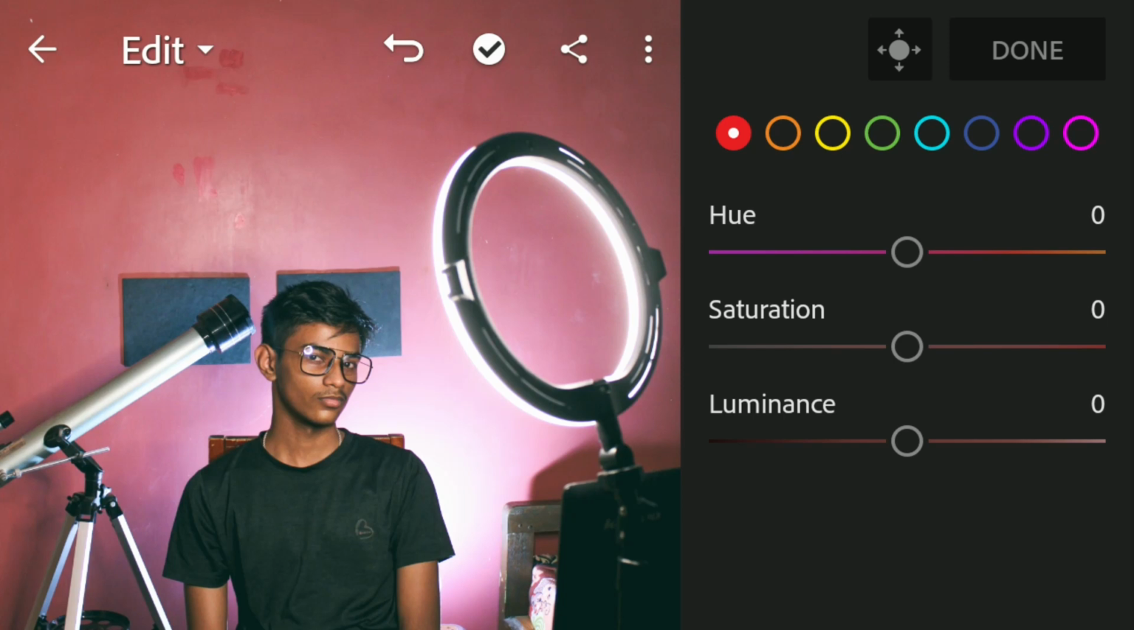The hue is going to change the color of the particular color that you are going to touch, the saturation is going to affect the overall intensity of the color that you are going to touch, and finally the luminance is going to affect the brightness of the color that you are going to touch. So if I drag the hue towards the left side of the red color, it's going to create a pinkish image on the wall and also near the mouth of the particular subject that I am using. And if I just drag it towards the right, it's going to make it more orangish.